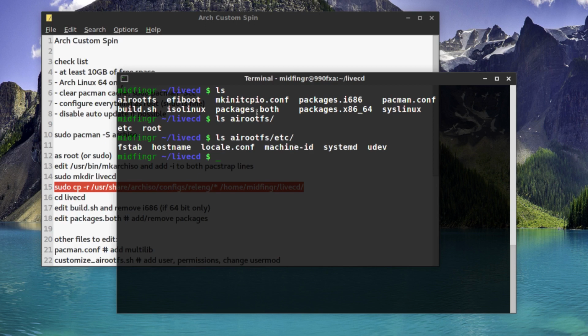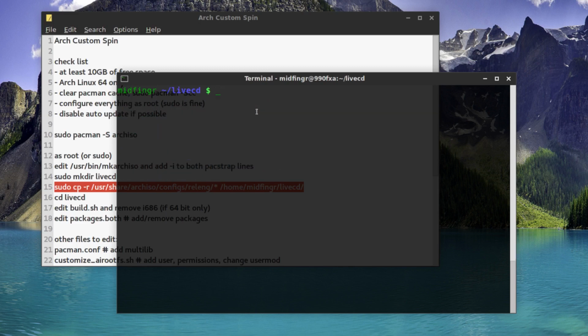Not too much you have to do here, but for the root, we have to edit the customize_airootfs.sh. Okay, but before going on to that, the most important file is your build.sh. Well, one of the most important. So again, as root or with sudo, use leafpad, your text editor, to open build.sh.